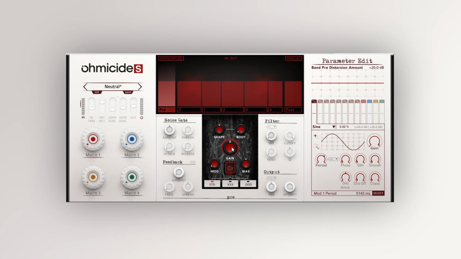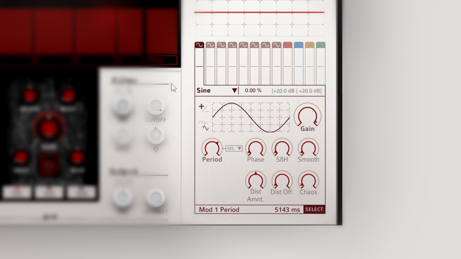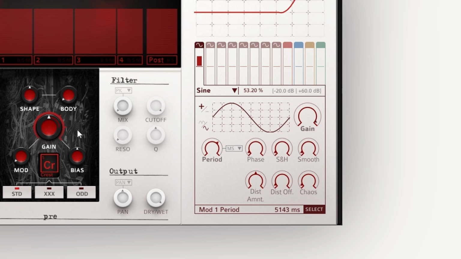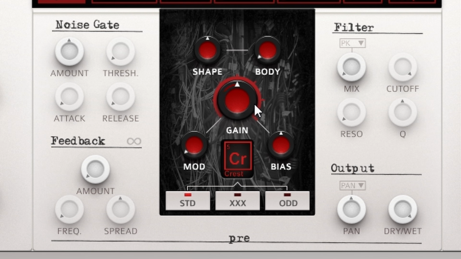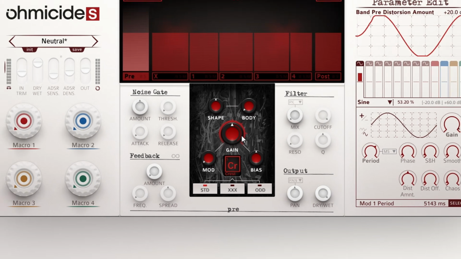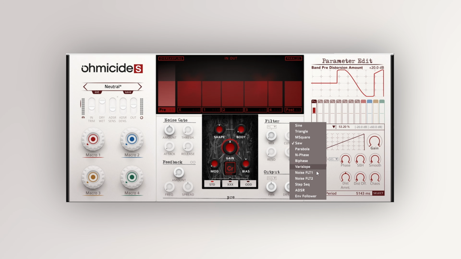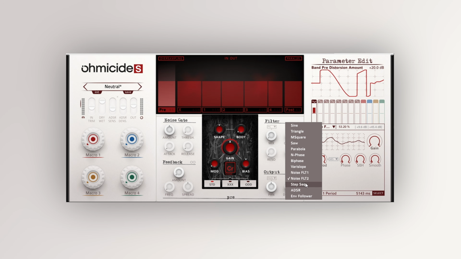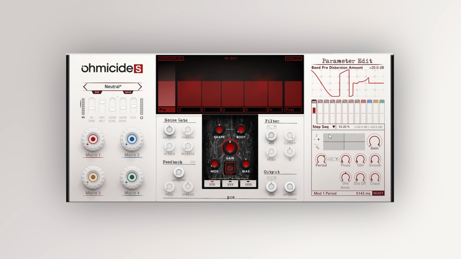Assigning modulation in Ohmicide-S is really straightforward. Let's say we want to do something basic like adjust the gain of the pre-band here. We can click the gain and increase the modulation depth from this first modulation source. You'll even see this is visually reflected within the user interface of the plugin. Each of these different modulation types will feature its own respective set of controls relative to the type of modulation that it offers. It's worth noting though that these controls can also be modulated themselves.